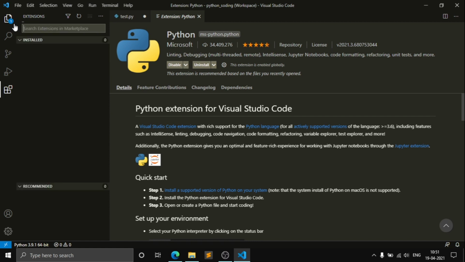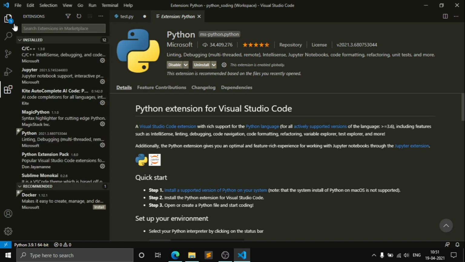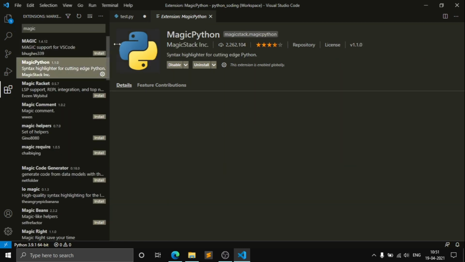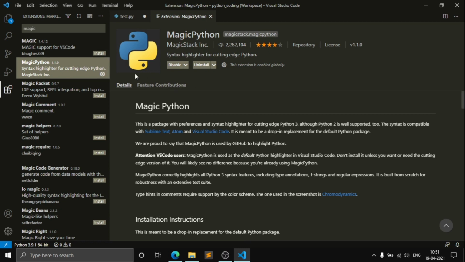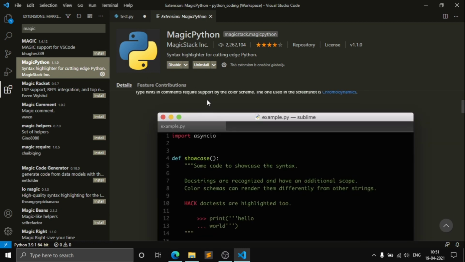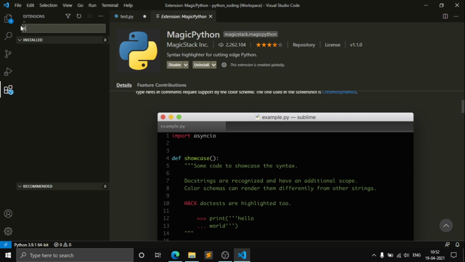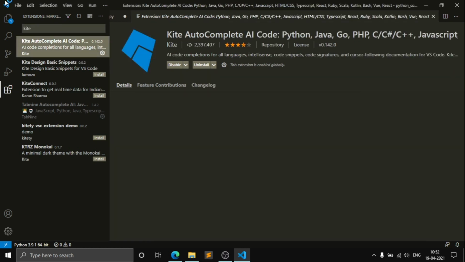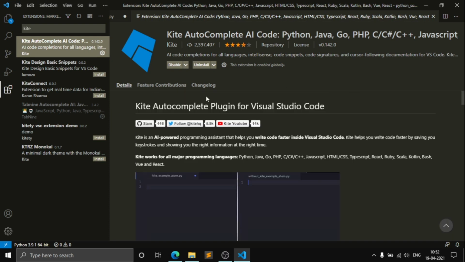This single extension is enough to run your Python code, but to make it easier to write the Python program, there are a few other extensions like Magic Python, which will make the syntax highlighted. Basically, it will change the colors such that it's easier to understand large programs. And one more is Kite. Kite is an IntelliCode, that's auto completion. It'll auto complete your small code snippets for Python or any other programming language. But make sure that you have the Kite engine installed on your computer also.